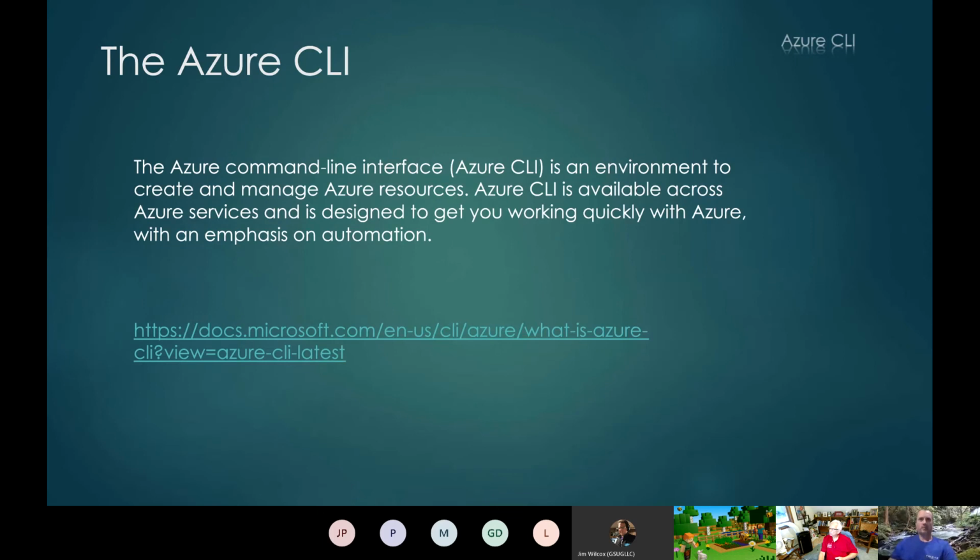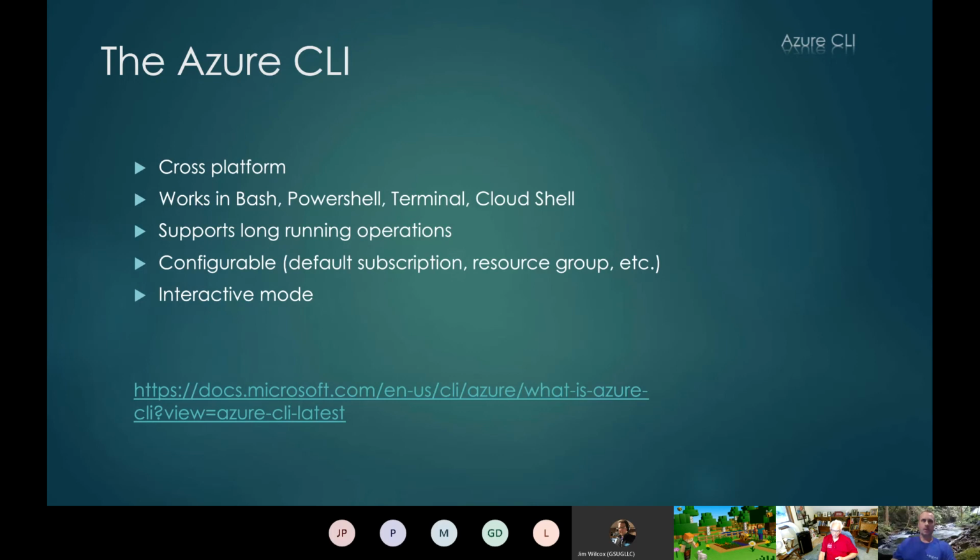So, command line interface. It's an environment to create and manage Azure resources. It's available across Azure services, designed to get you working quickly with Azure, with an emphasis on automation. So, this is Microsoft's copy-pasted definition of the Azure CLI, and I have a link right there to where I got this from. I can share these slides later on if you would like. It's cross-platform, so it works on Mac, Linux, Windows. You can use your choice of shell, Bash, PowerShell.